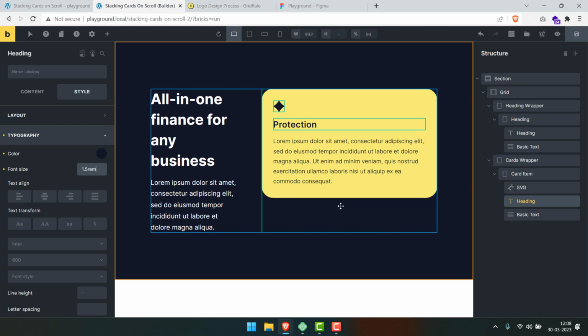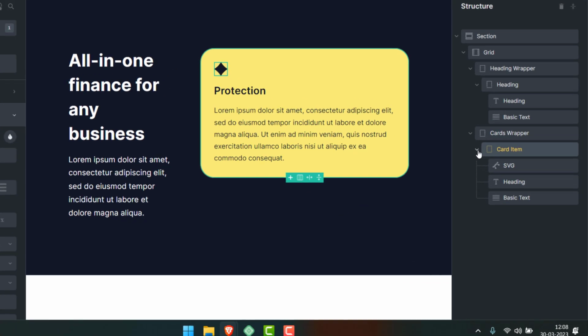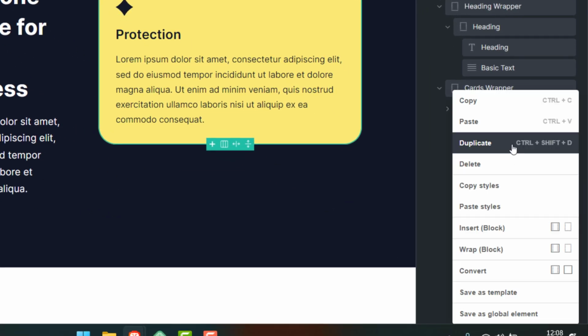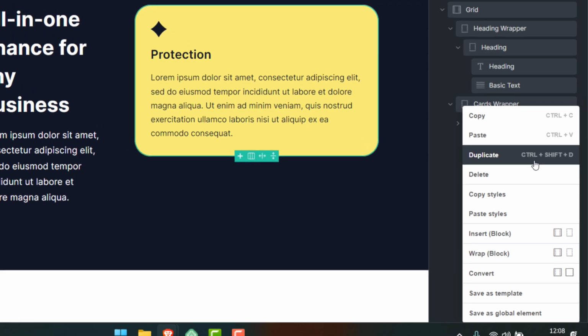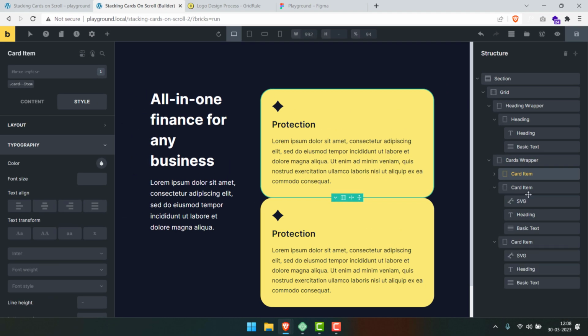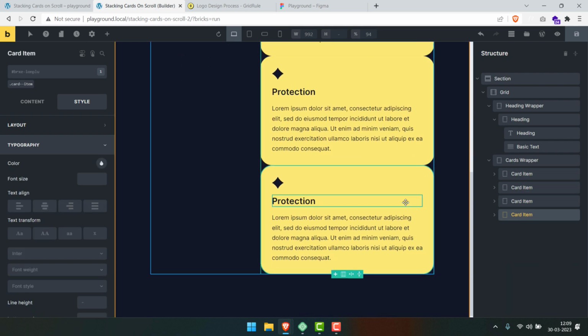Our card is now ready and looks beautiful. Go ahead and make 3 duplicate copies of the card. You can do that by selecting the card element and right-click duplicate or use the shortcut key Ctrl-Shift-D, or Command-Shift-D if you're using a Mac.